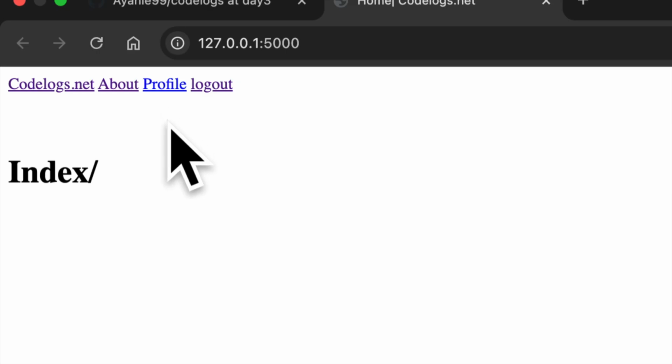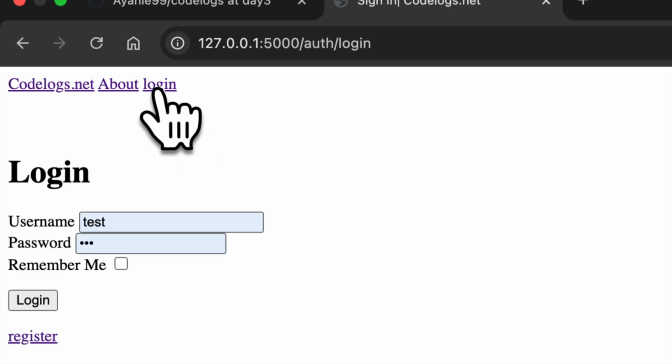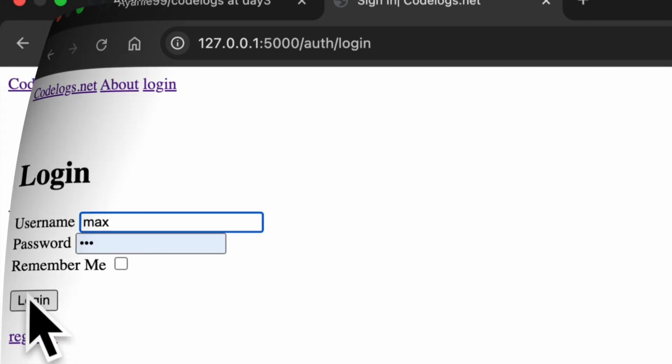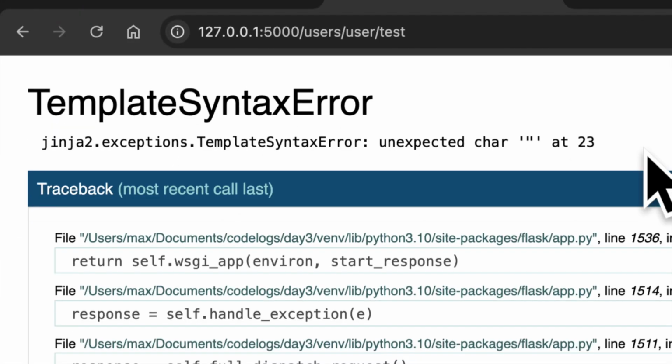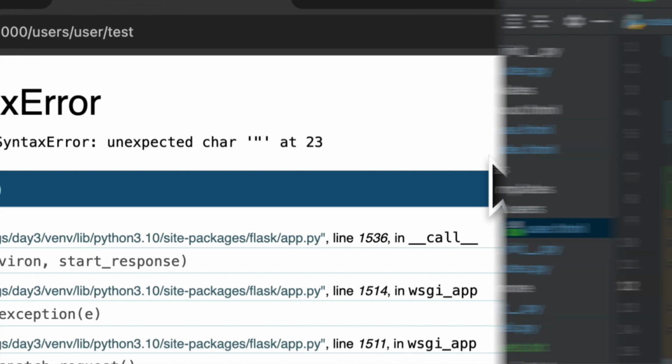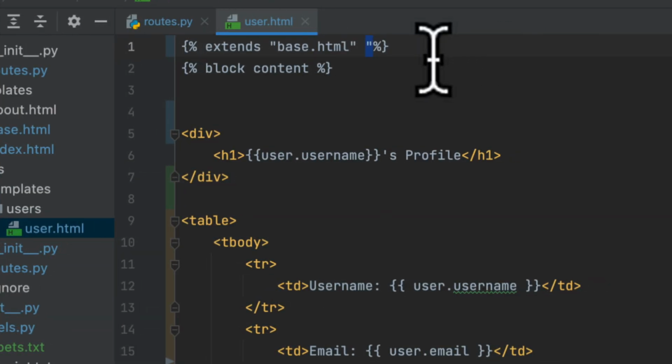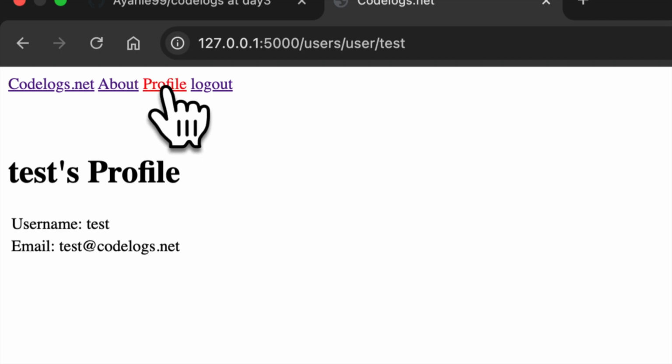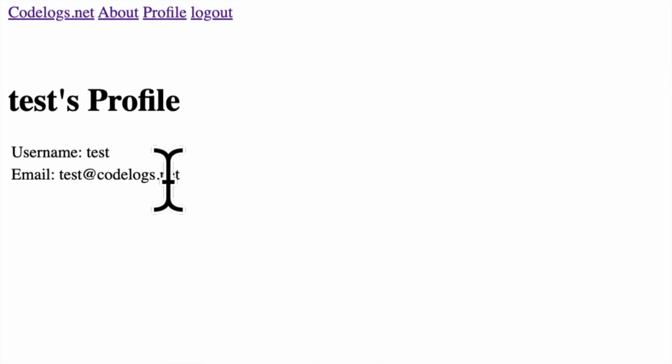Now you can see the profile, right? Because you are already logged in. If we log out, we don't see the profile link here. If we try to log in again, now we can go to the profile. There is some problem. Here is the error. We don't need this. You can see when we click the profile link, the test profile, we see username, test, and the email test@codelogs.com.